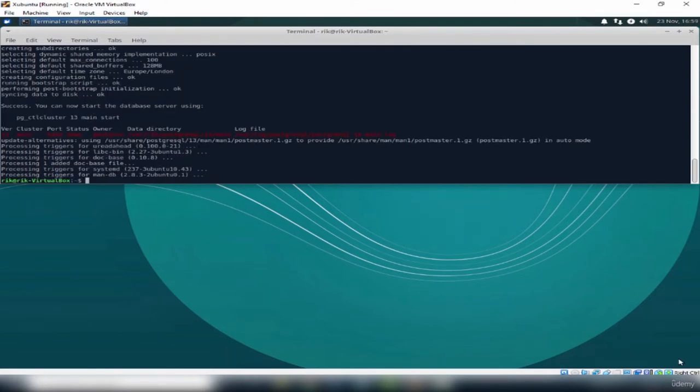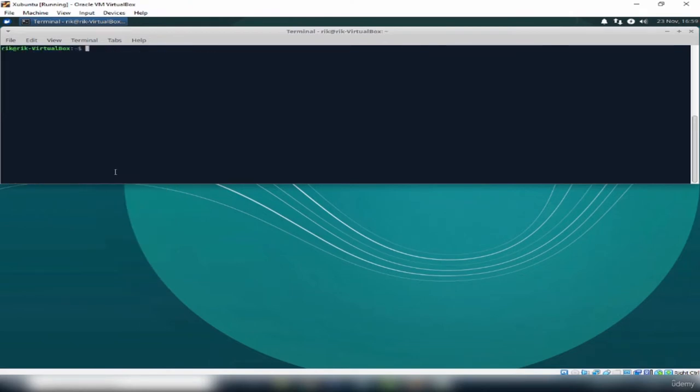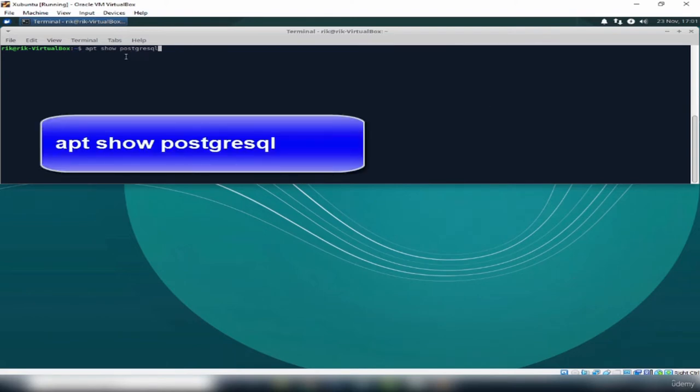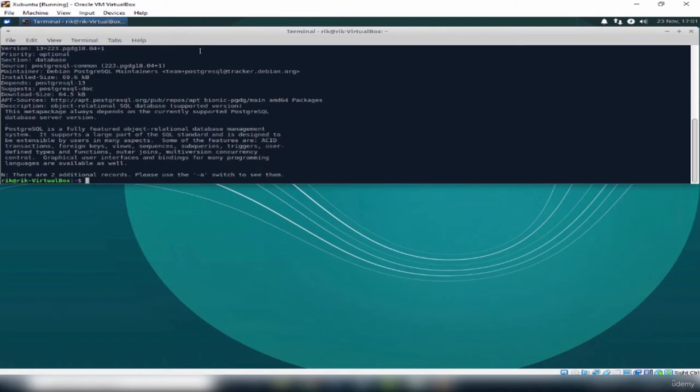The installation is now complete. I'm going to clear the terminal just by typing this command clear. I'll press enter and that should clear the terminal. To check the version of PostgreSQL you have installed, you type in the command apt show postgres and then you press enter on the keyboard and that will return the version.